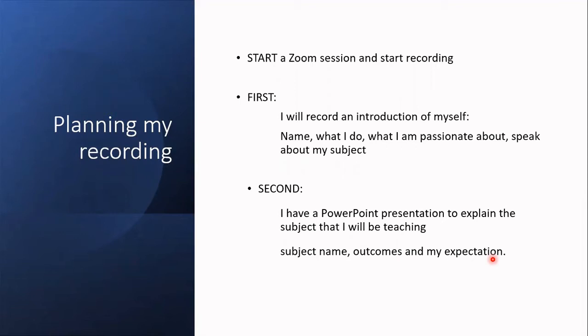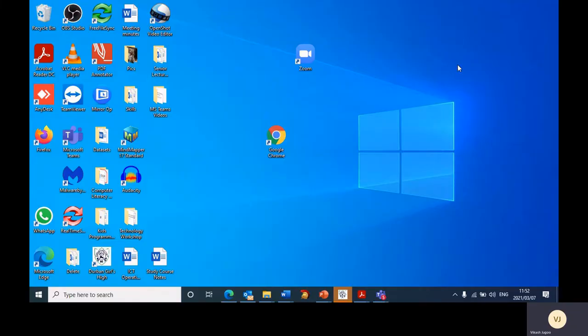Now that I have a plan in terms of what I want to do in recording my video, the next step will be to execute the plan. At this stage, I've downloaded the Zoom software on my computer. This is where you will see it. That's the icon that tells me that the Zoom soft client has been installed on my computer.